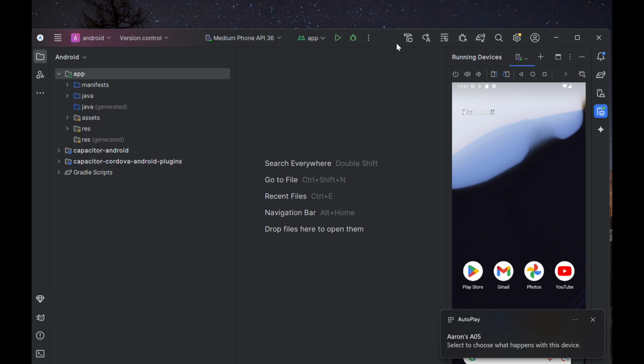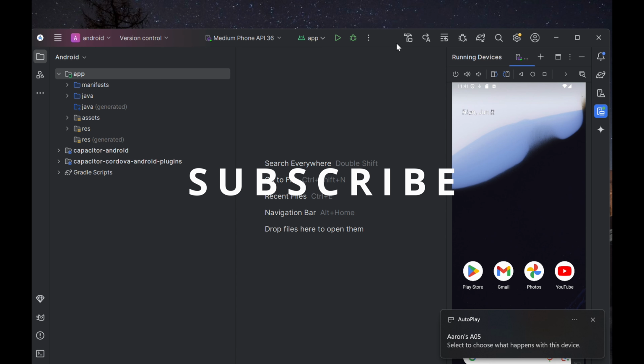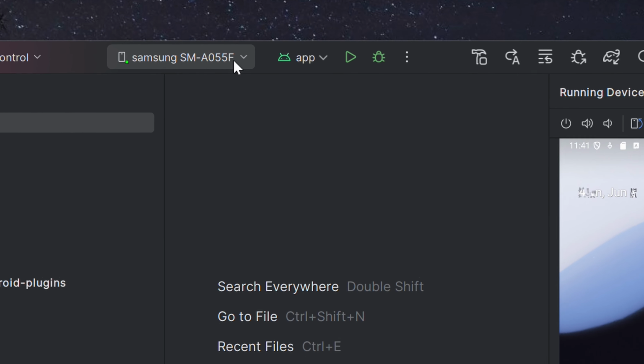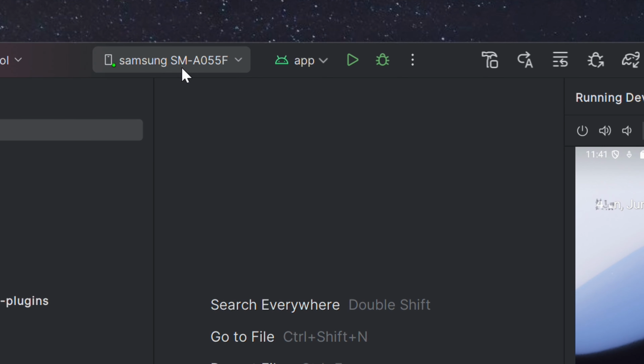Right, click OK. Now a message has appeared: This computer's RSA key fingerprint. You don't need to see this, but you should click allow when it pops up on your phone. Now if you look over to Android Studio, you can see that the name of our phone has appeared.